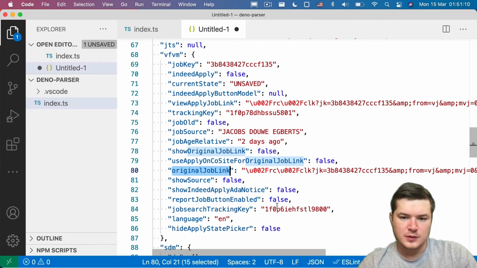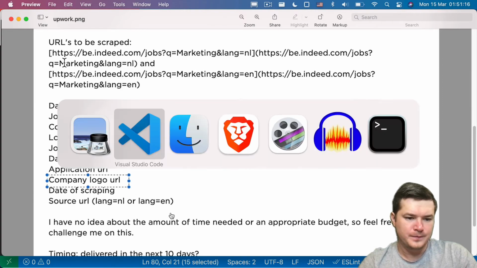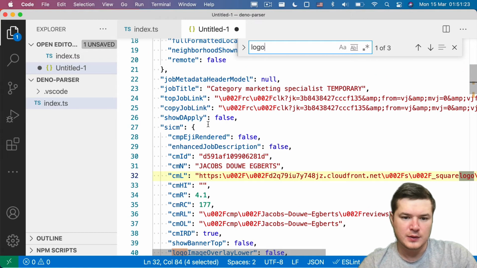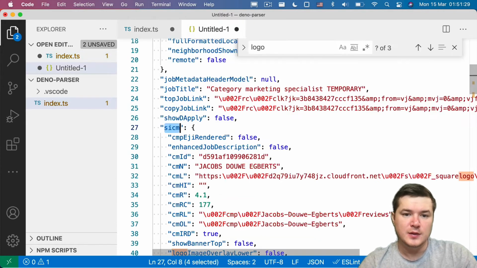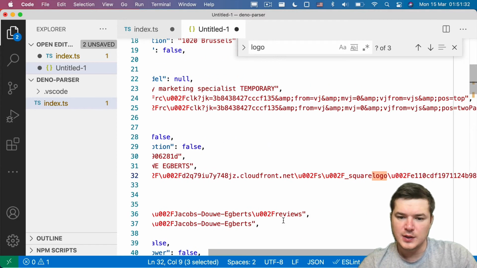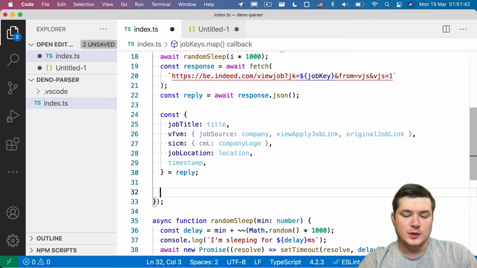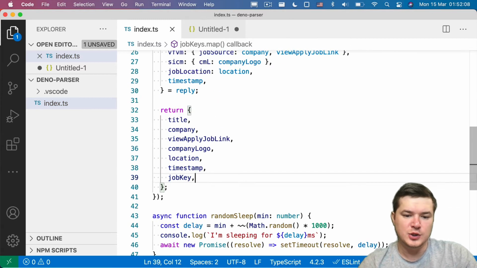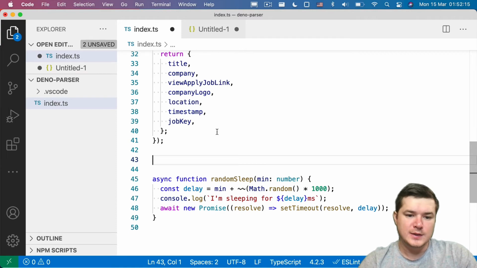So, and then we need company logo. Okay, where was the logo? Here in this another deeply nested object. It's called CML. Okay. Company logo. So let's return what we need, what we have picked. Let's add the job key as well. So let's check it.